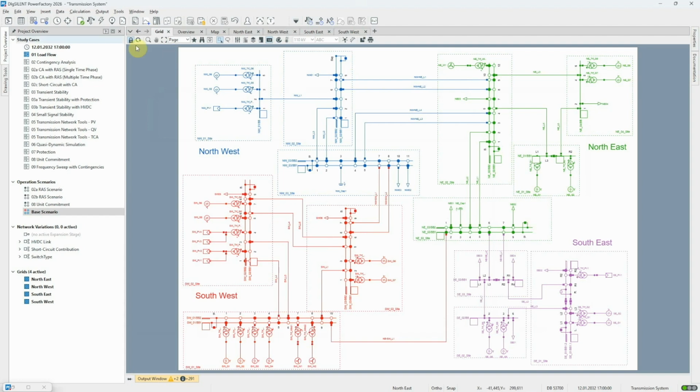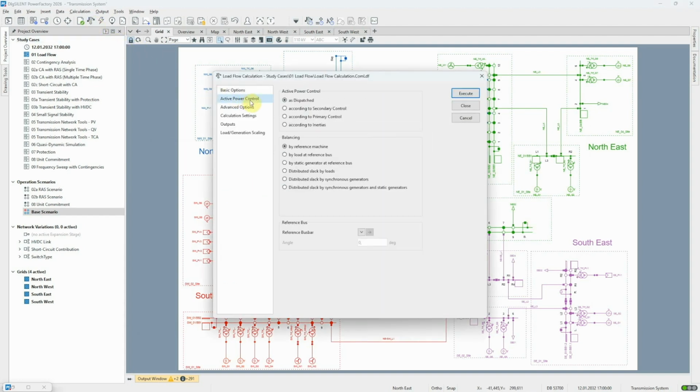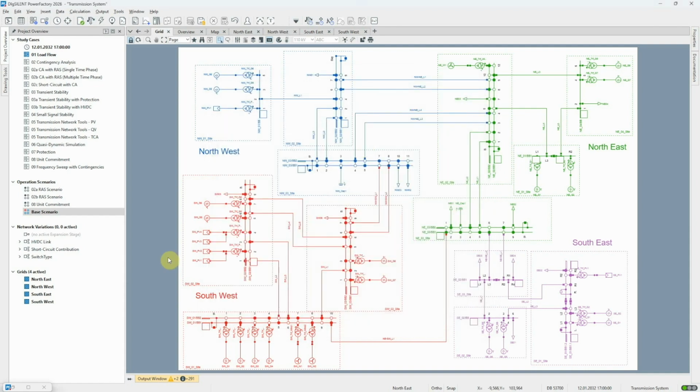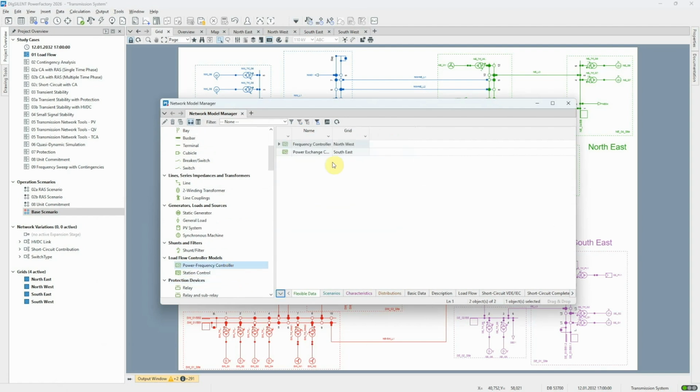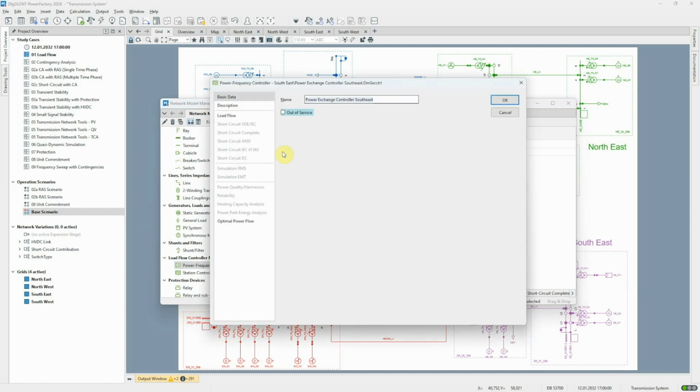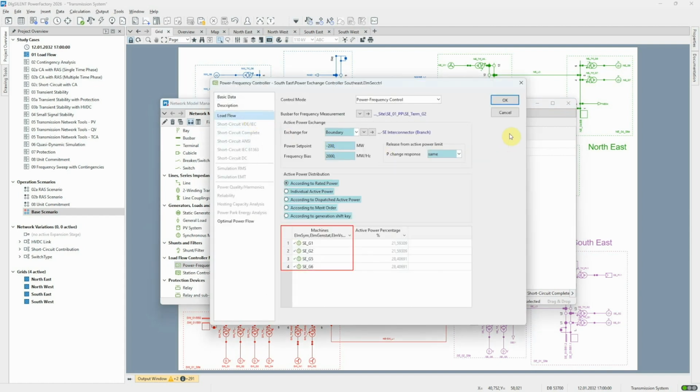Returning to the load flow settings, you can see that there is another active power control mode called According to Secondary Control. In this mode, the generation dispatch is managed by power frequency controllers. In this model, there are two power frequency controllers which can be seen in a Network Model Manager. One controls the 4 synchronous machines in the southeast to maintain the flow across the northeast-southeast interconnector boundary to a specified value. Here, the value is set to -200 megawatts.